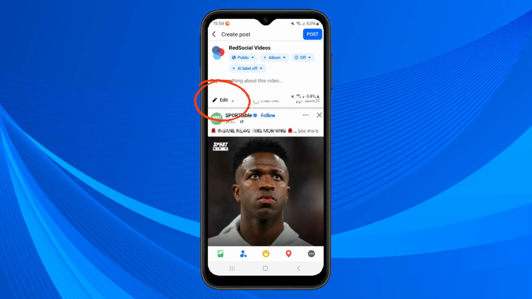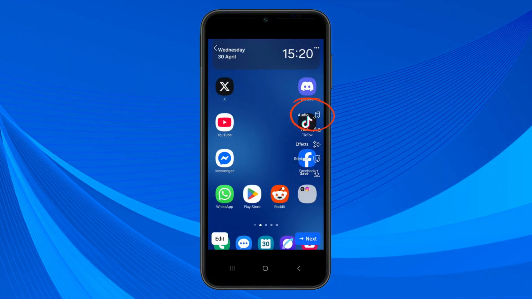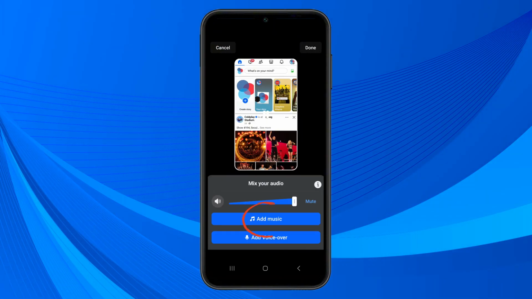For Reels and videos, you need to use the Reels editor before posting. Follow the instructions shown on screen.